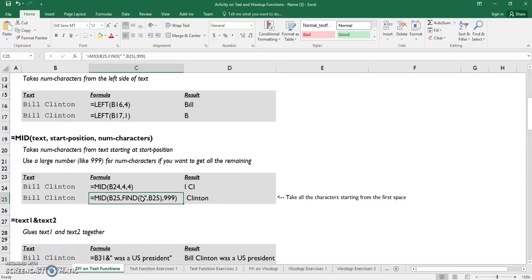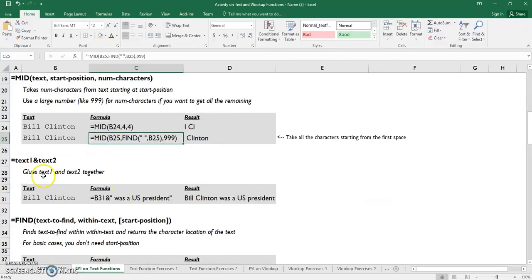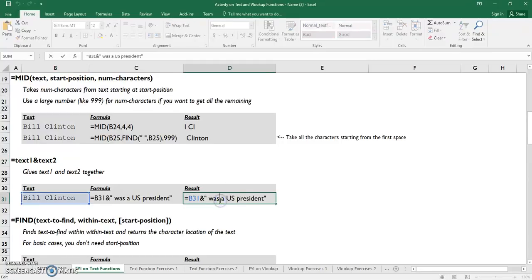So that from that particular space, you're supposed to be getting some information. Now, another thing that you need to take note of is the use of a concatenation character, text1 ampersand text2. So particularly, the concatenation character here is the ampersand. If you look at this example, notice that B131 is the text where your other text will be added. The other text is enclosed in double quotes.